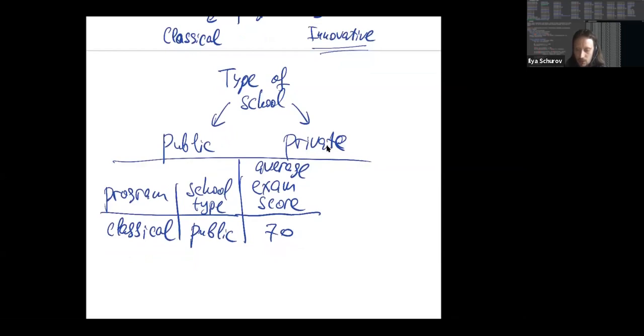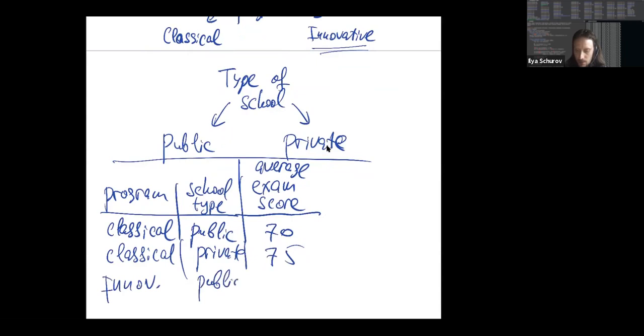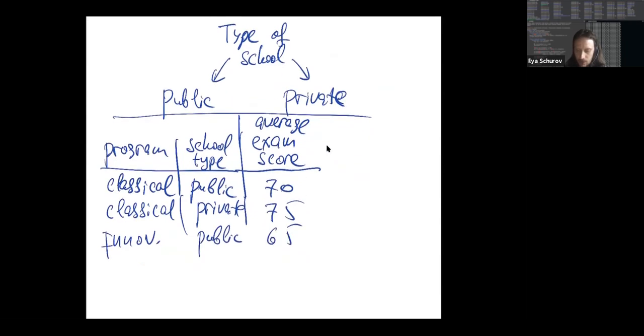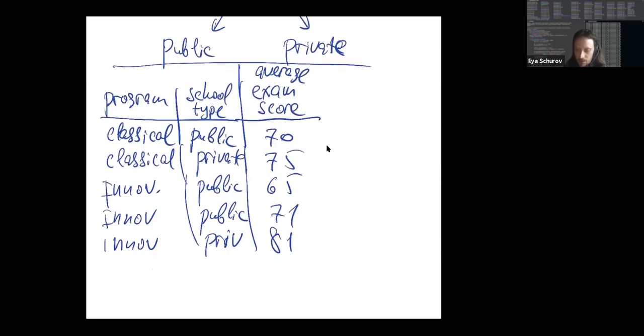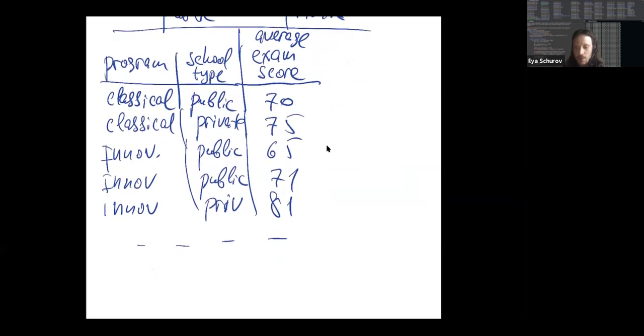We have another school which is also classical, and this is private school, and we have 75, and we have innovative, some public school, we have 65, and we have innovative, some public school, we have 71, and we have innovative in some private school, and we have 81, and so on. We have a table like this.